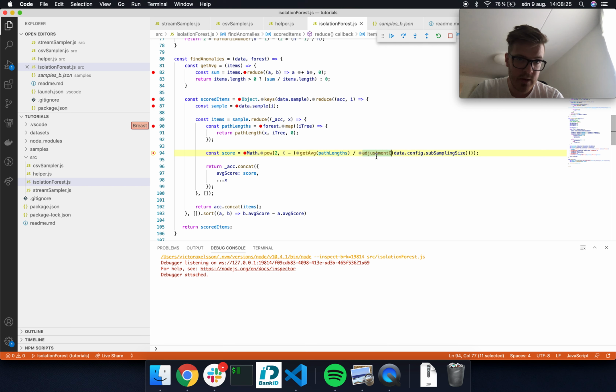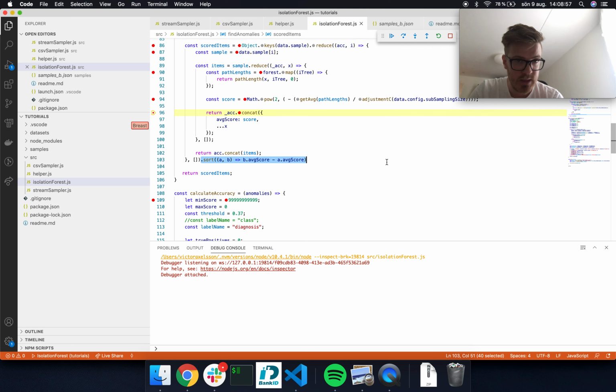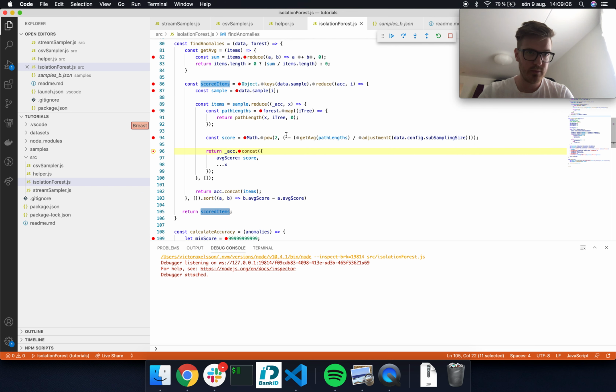And then you divide that by the adjustment variable c, again for the sampling size of the whole data set, so 256 in this particular case. And then you do 2 to the power of that, and that's your score. So let's go ahead and look at an actual score here. It's going to be a number, an anomaly score. Then it returns that, concatenates it onto the items array, and sorts them in descending order so that I have the top anomalies at the beginning of that array. That's everything it does, and then it returns the scored items.